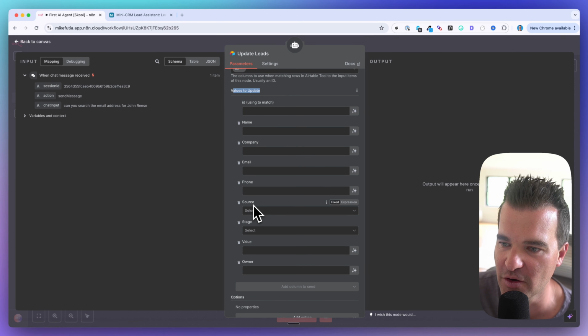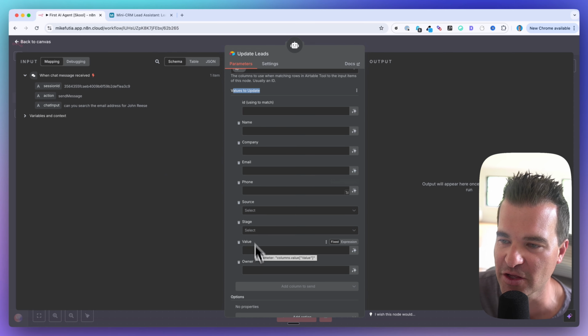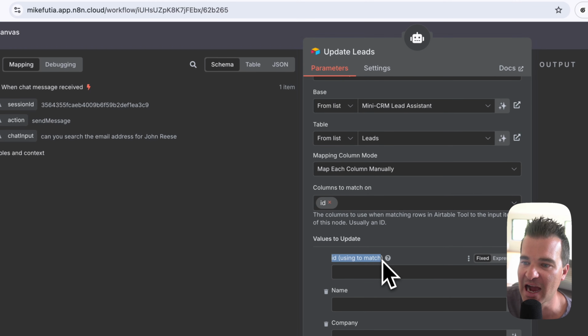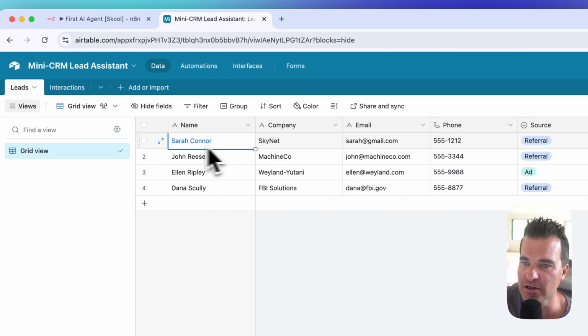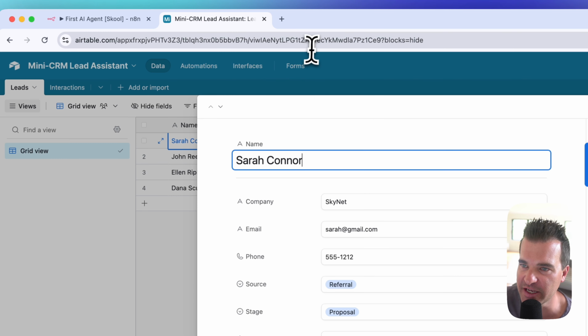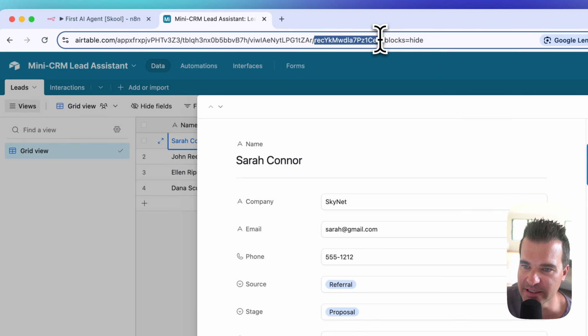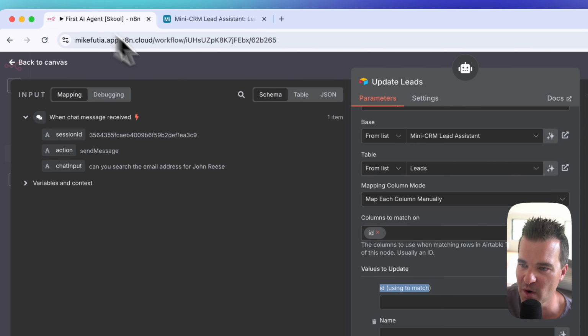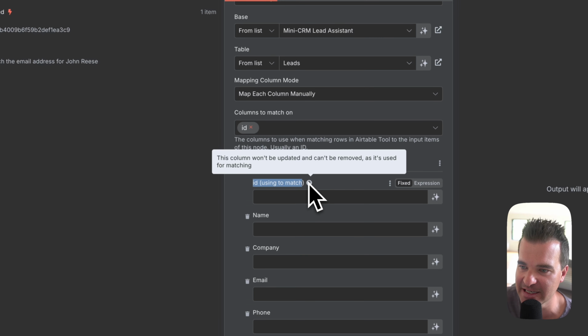Name, company, email, phone. Source and stage are a little bit different, and we'll get into that in a second. Value and owner. And then what we want to do is to match the ID, right? So every single record in Airtable has an ID. If I hover over Sarah Connor's name and click into it, I want you to pay attention to the URL up here in Chrome. When I open this up, you'll see that we have a record ID. Each record in Airtable has a record ID, so we want to use that as the ID to match.